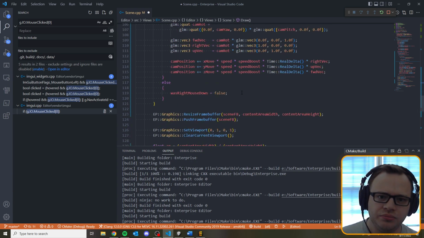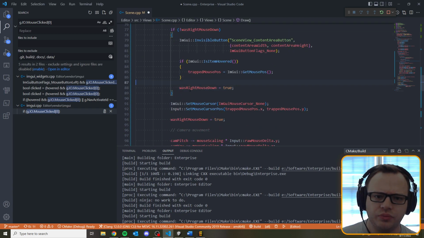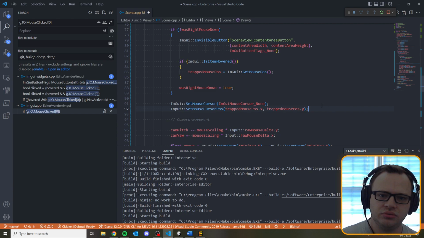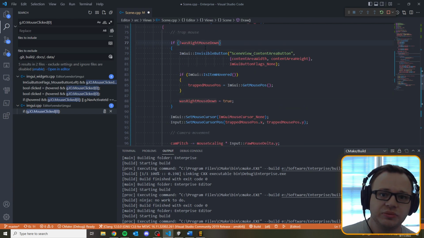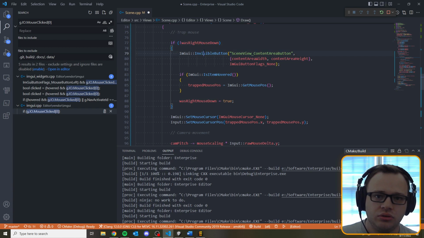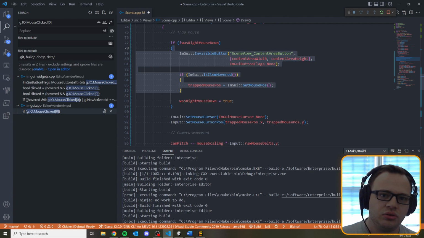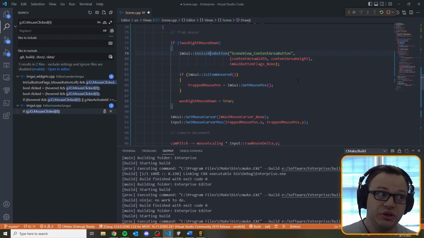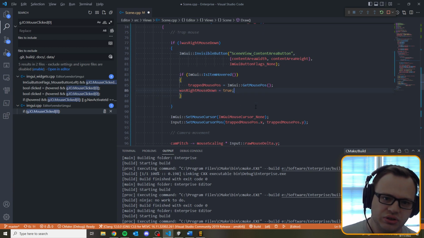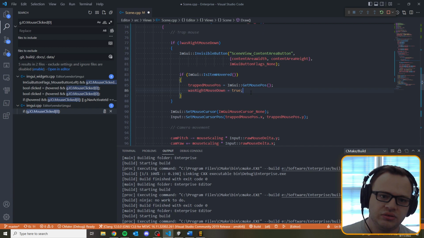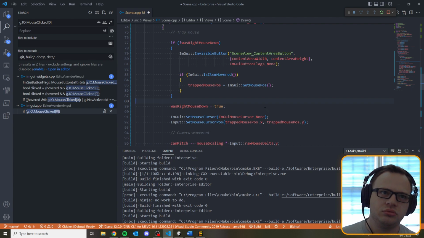I'm going to move the was mouse button down setting into this block. So if the right mouse button wasn't down and is down now, we will check whether the click was in. So the frame that we do the right click, we check to see whether it's in the bounds. If it is, we trap the mouse position and do all the rest.